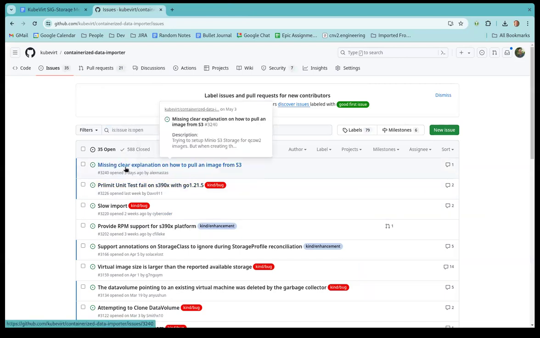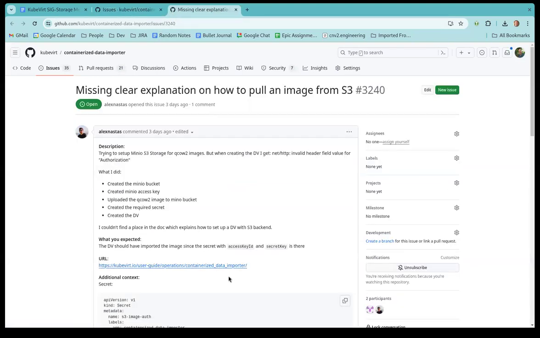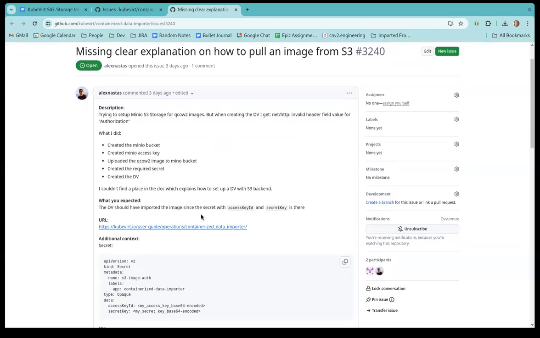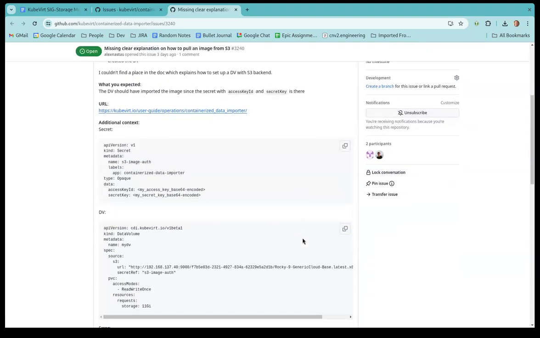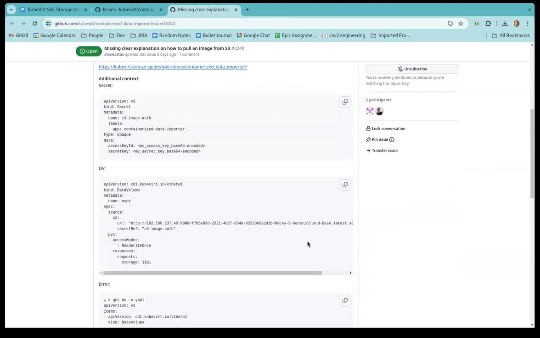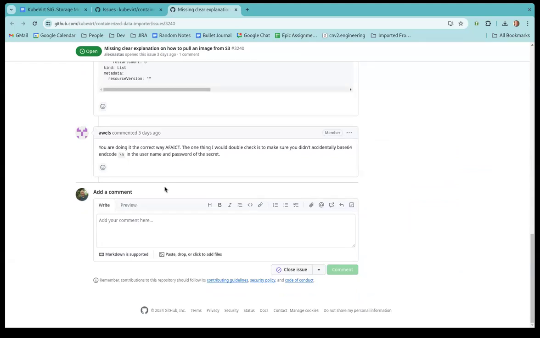And the newest one is missing their explanation on how to pull an image from S3. My first guess is they have a backslash n in their base64 encoded username or password. Okay. And I think I actually asked them. Yeah. Yeah, okay. That's a good possible suggestion.